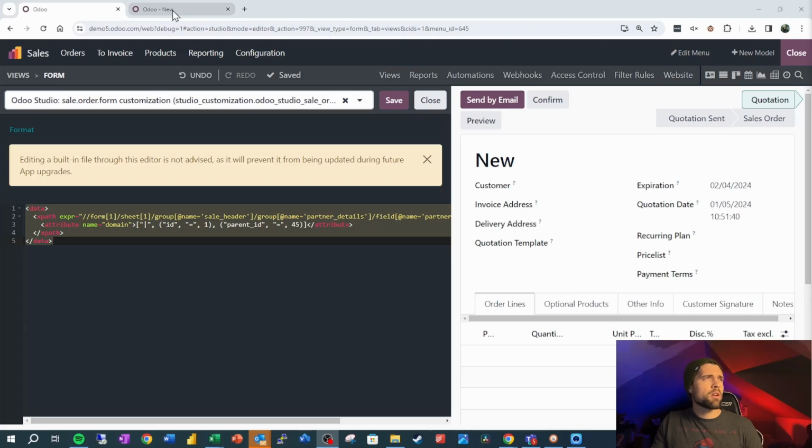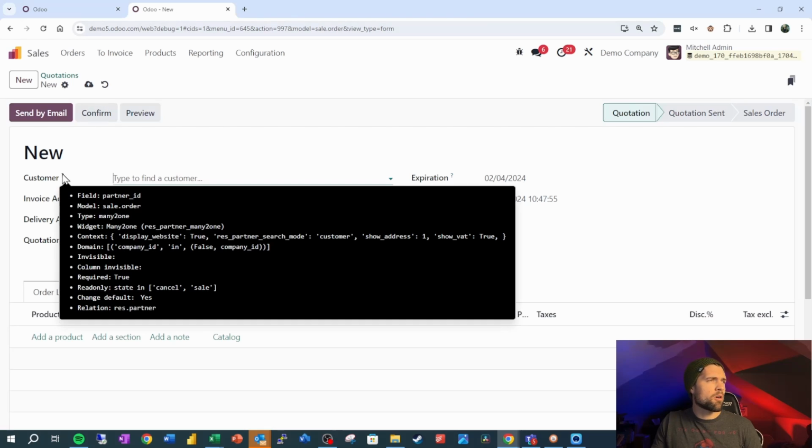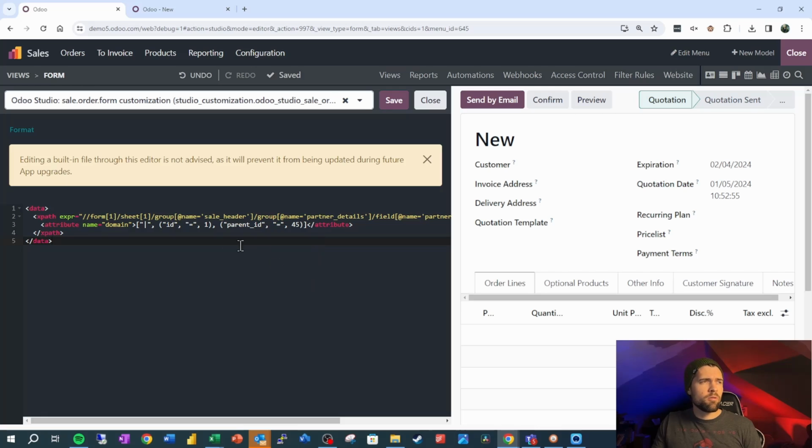So we found the code, but how do we make this dynamic? Well, it's actually pretty simple and I'll show you how. So we're going to come over to our second tab here and we're going to hover over customer to see what the field is. So we see it's partner ID. All we have to do now is replace this one and say, instead of that, we're going to take the partner ID and we're going to say the same for our parent ID. So we're saying that this can be equal to our customer field right here, invoice address can be, or we could say that it's actually a subcontact for our customer.